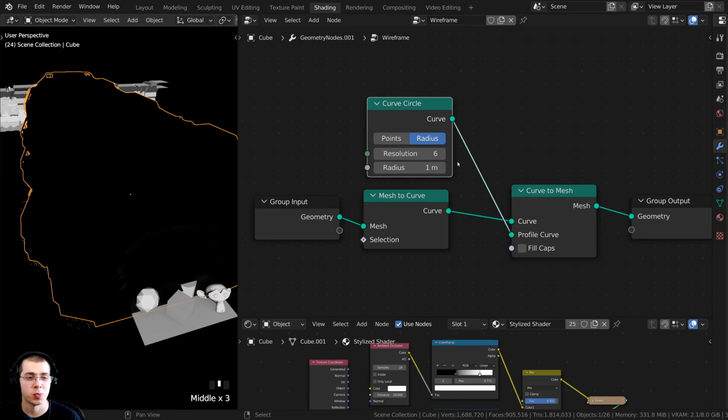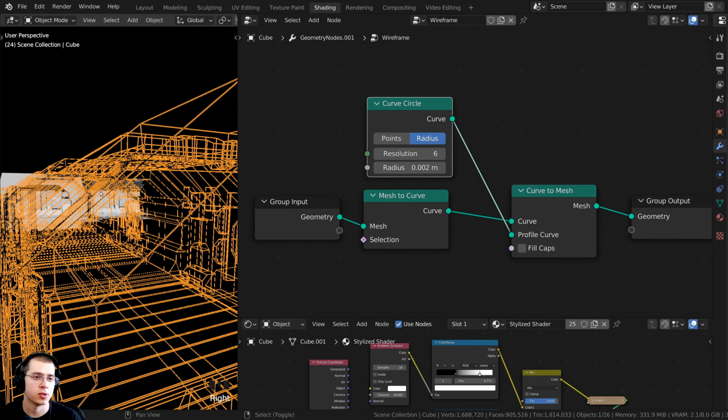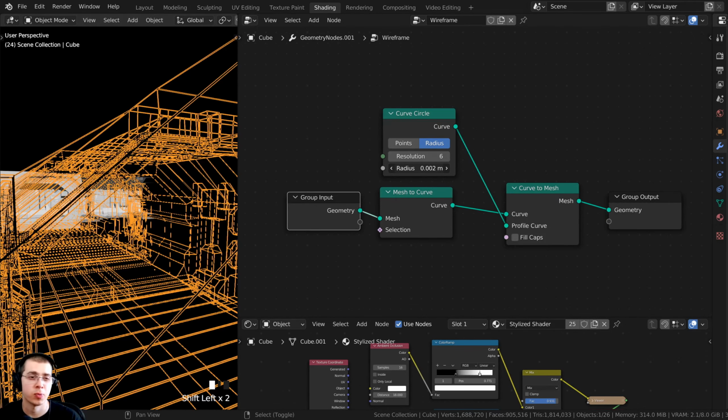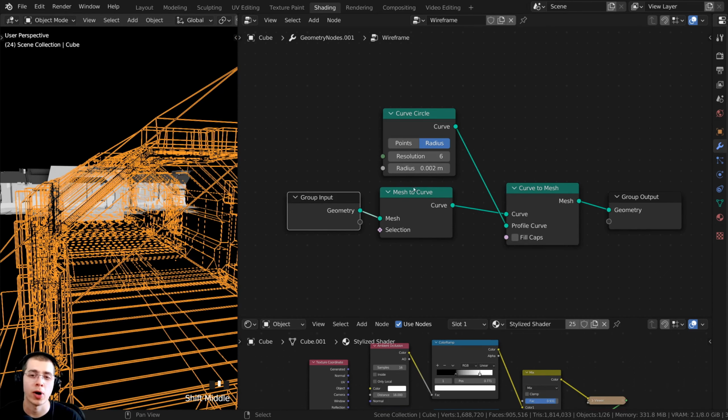Now the radius is way too big, so I'm going to turn the radius way down. So I'm going to be using a value of 0.002, and that is going to make it much smaller, but if you kind of zoom in here, you can definitely see it has some thickness there. And you can of course play around with the radius depending on the size of your objects and how thick you want the wireframe to be.